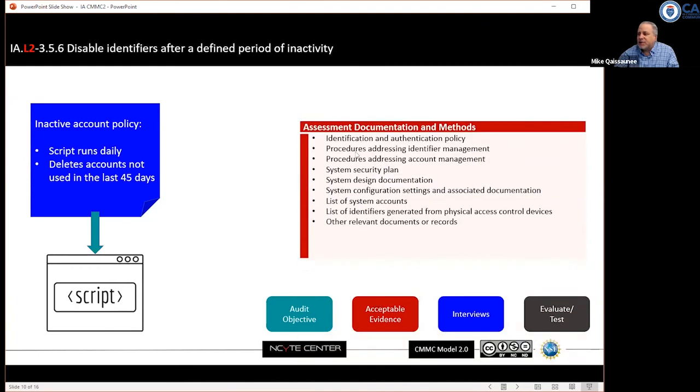Acceptable evidence here. Again, the identification and authentication policy, procedures for addressing identifier management, addressing account management. The security plan is there again, system design, system configuration settings, list of system accounts, list of identifiers generated from physical access control devices, and then other relevant documents.